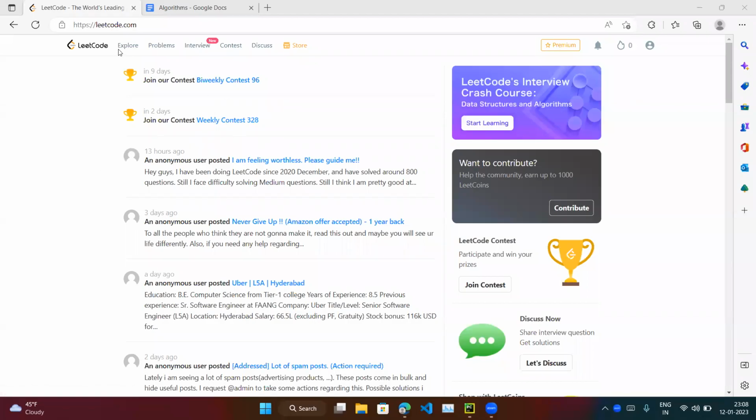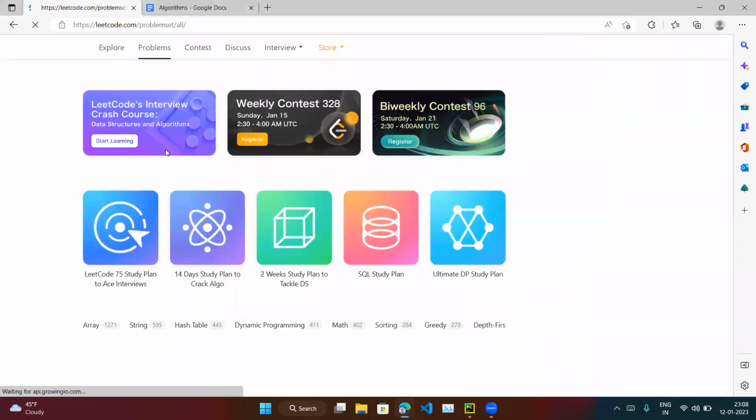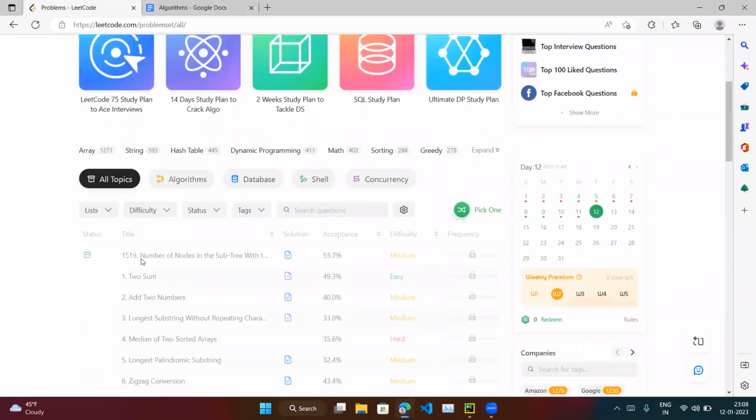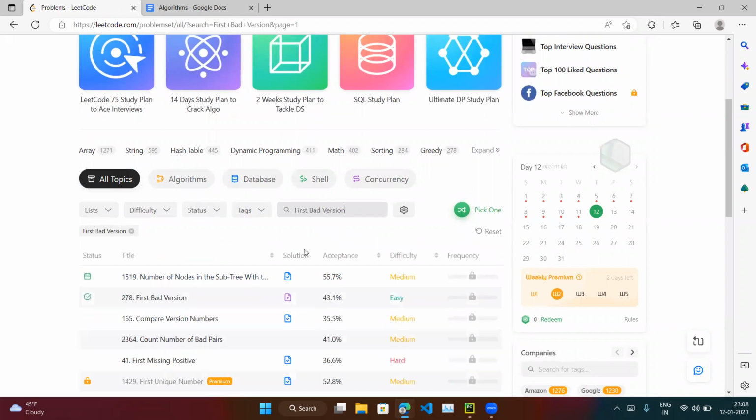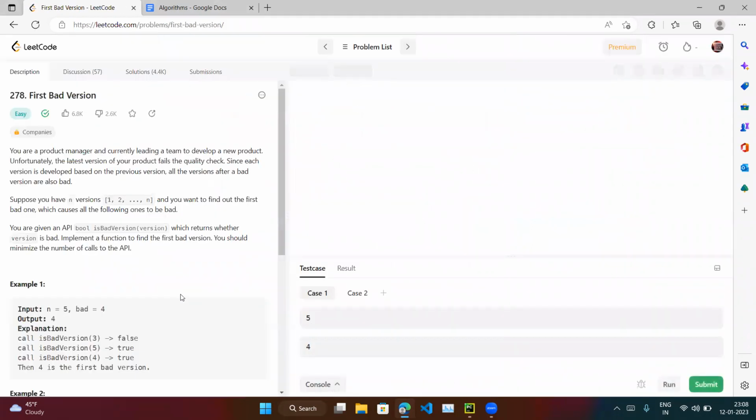Okay, so let's try the next coding problem. Open leetcode.com, go to the problems tab, search here for first bad version and hit enter. You could see the problem number 278, first bad version. It comes under the easy category, and it's actually an easy problem only. So let's open it and read the problem.